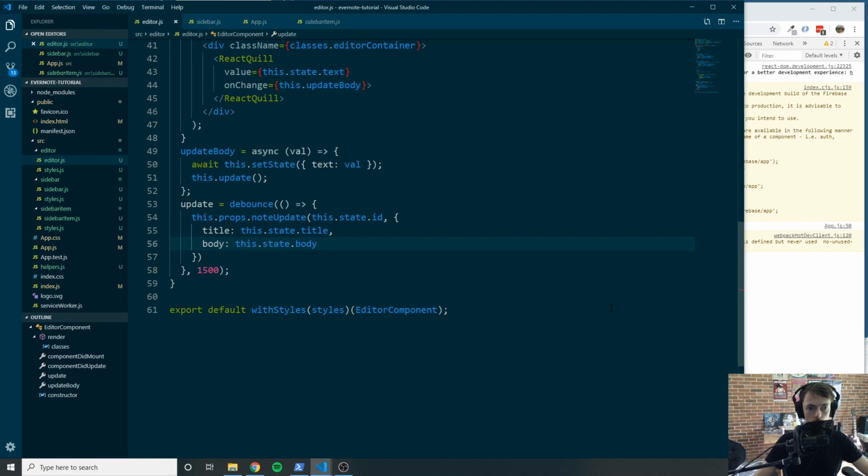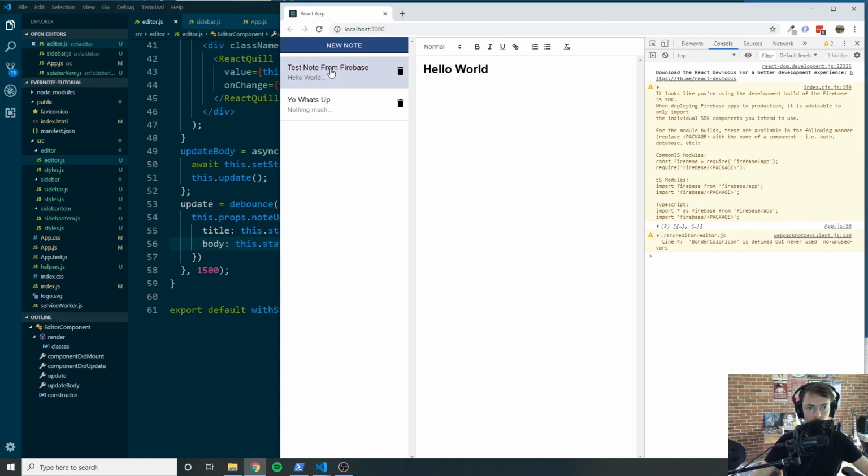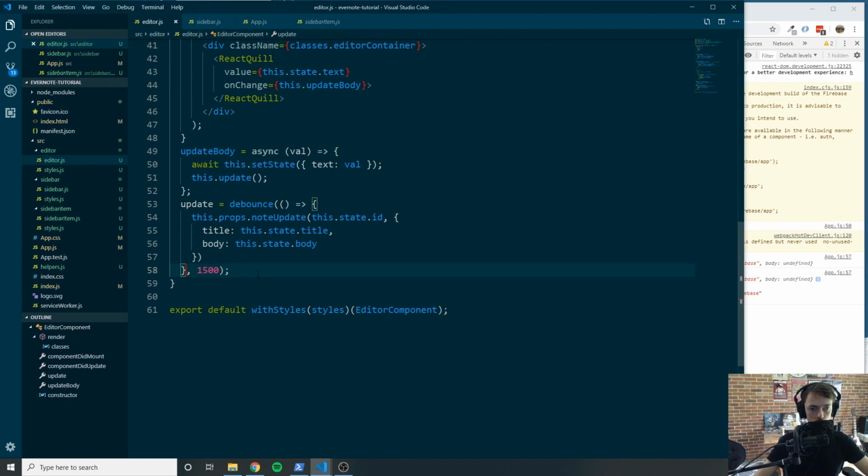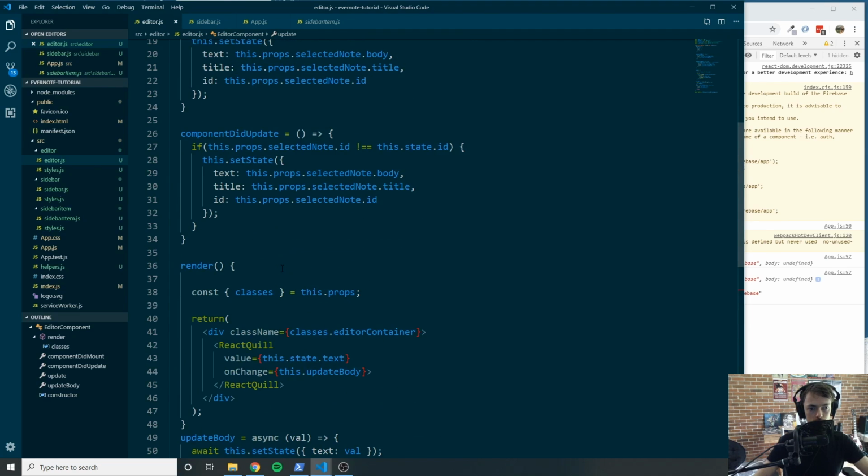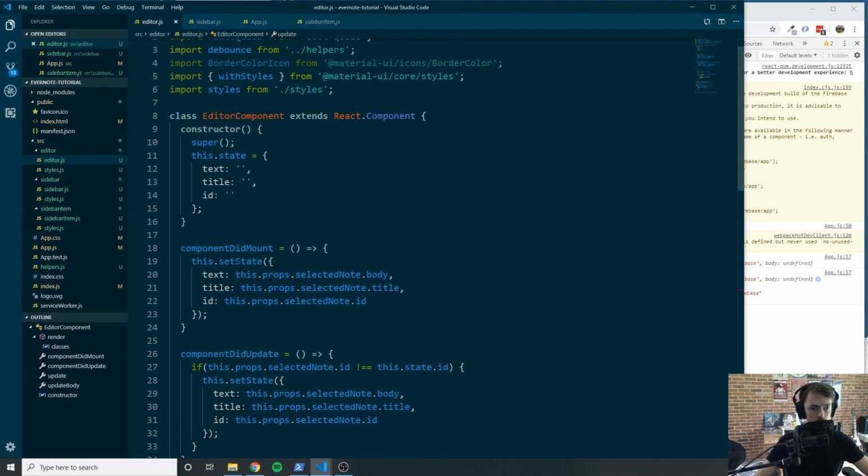And so if I come over here and start trying to update the note, so I'd just be like, "yo, I'm just typing some stuff in here," and I stop typing for 1.5 seconds, you can see that it does console log the ID and the note object, and body is undefined here. So let's see, why is body undefined? this.state.body appears to be undefined. Let's see.